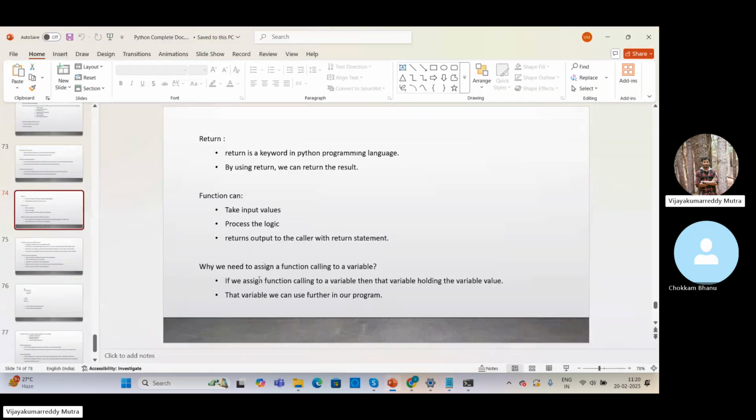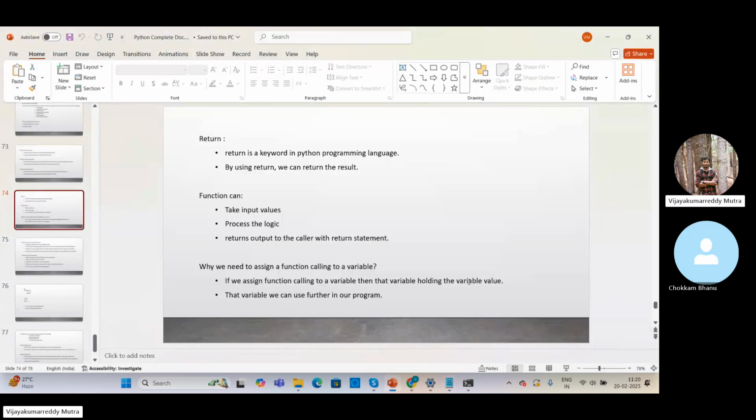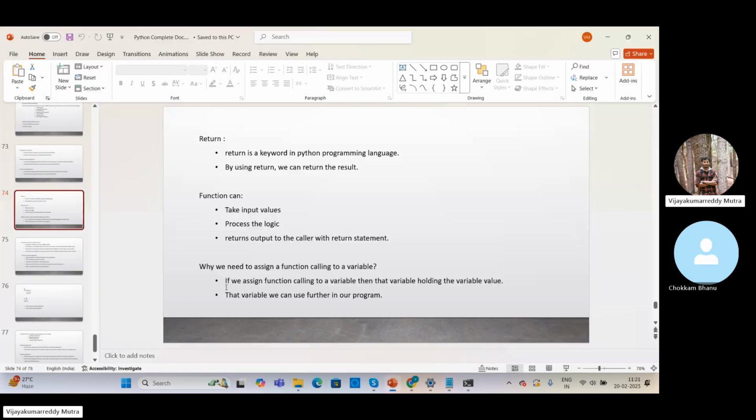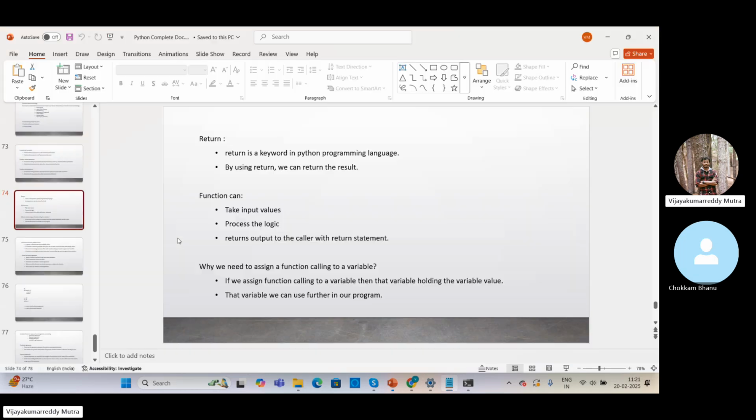So let's see why we need to assign that. If we assign, assign means this one only, right? Assigning or defining. This is assigning a value. Same thing here. If we assign a function call to a variable, then the variable holds some value. That's why we call it a function calling variable. And that variable we can use further in our program. See, this one I used in the next function or somewhere else. So this is that variable name, called a function calling variable. I hope this clears your doubts right now.